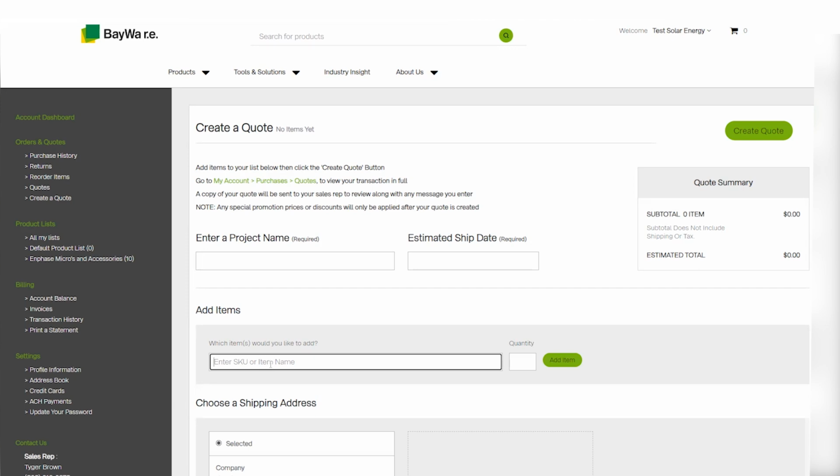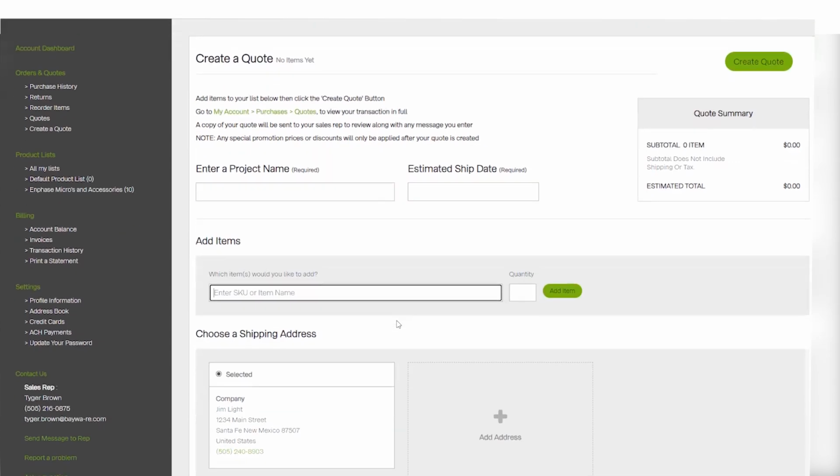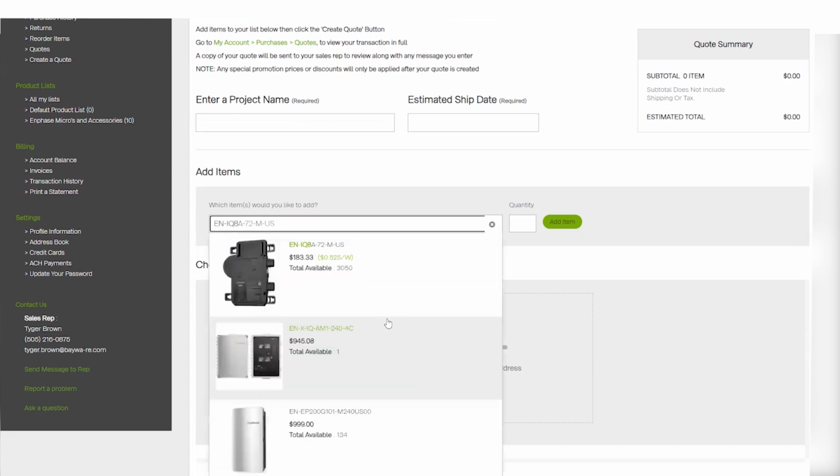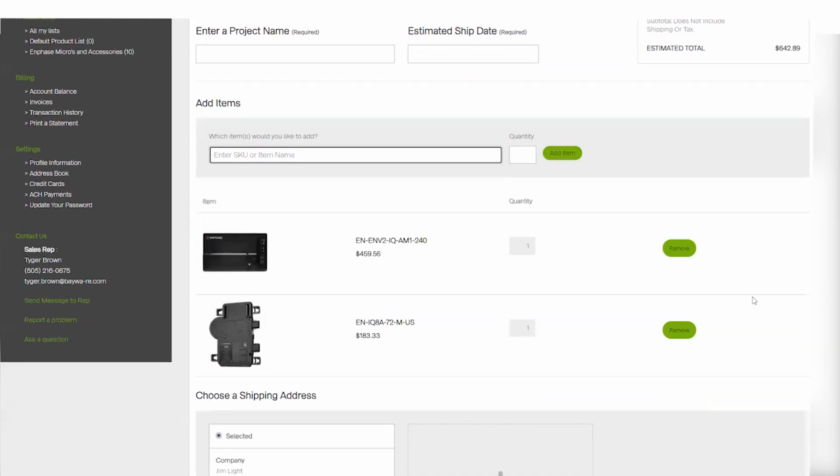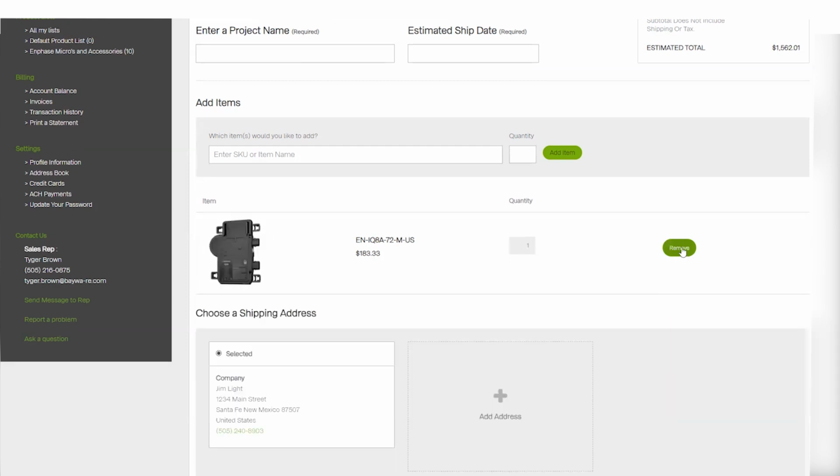Items added to your quote list are saved until you create the quote. So if you log out, then back in, they will still be there. Quantities can be adjusted, items can be removed, and new products added using the Quick Add search bar. I then can update quantities. I can remove or add further products.